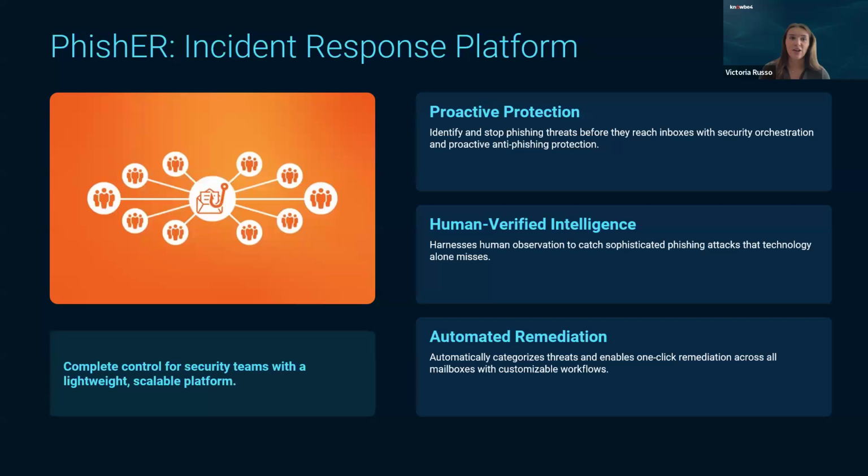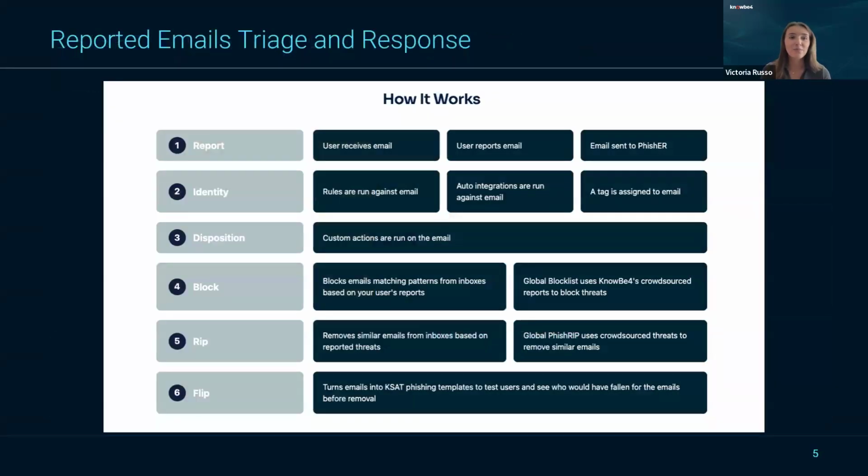So this is where PhishER comes in. It's an incident response platform. So instead of just having that security mailbox, it's going to basically replace that, and it's going to have proactive protection, human verified intelligence, automated remediation. And this is going to be a lightweight, scalable platform. So if you want to go to the next slide for me, please.